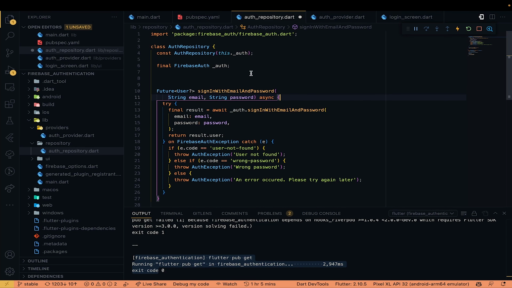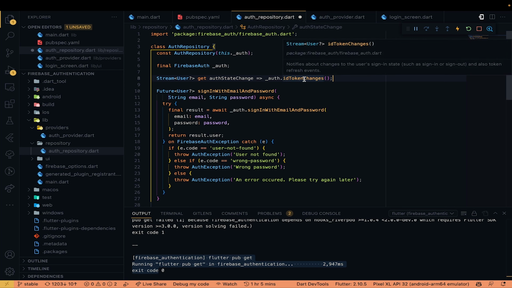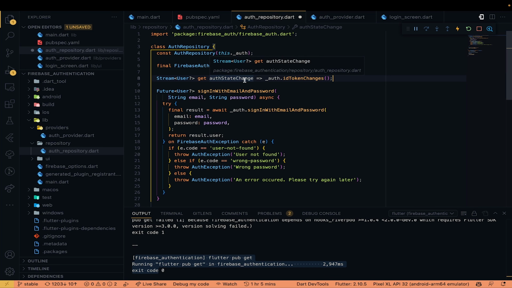Lastly, on auth repository, we need to add this. It's going to give us a stream of the state change of the user. So when the user changes, when it logs out and does some other stuff, maybe the token changes, we are going to listen to a stream of the change here.